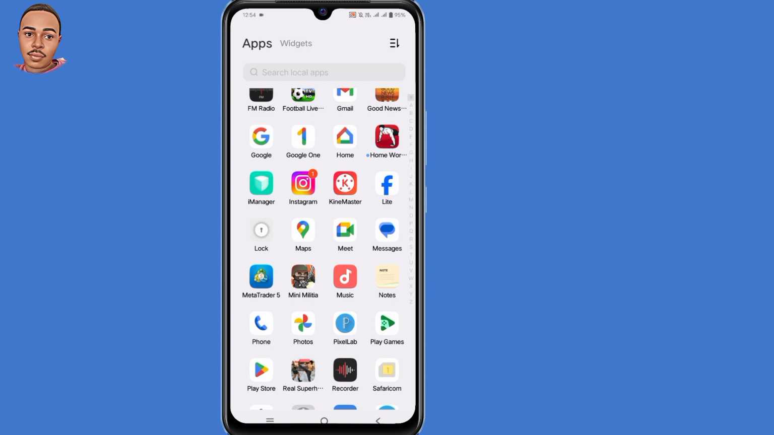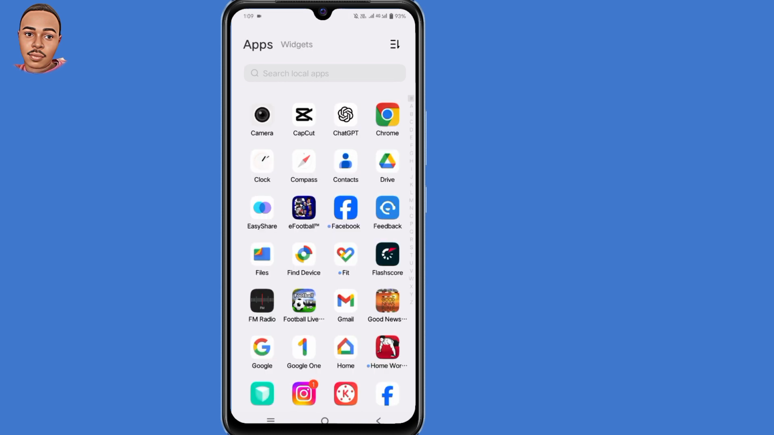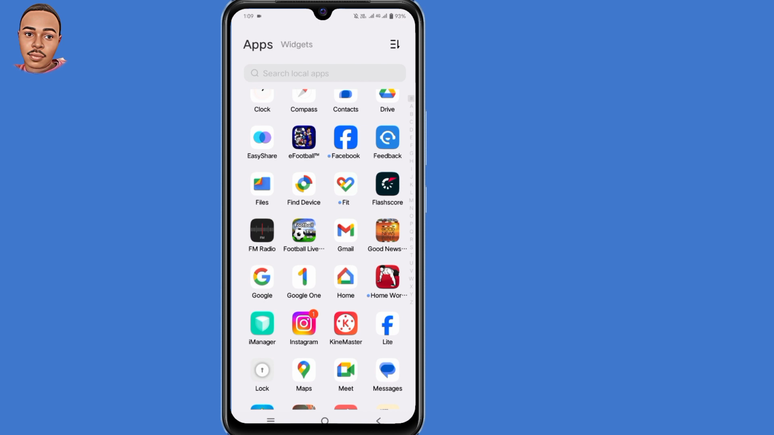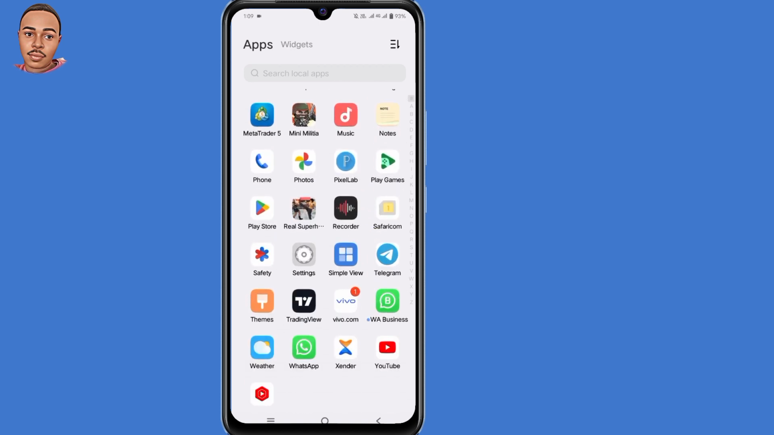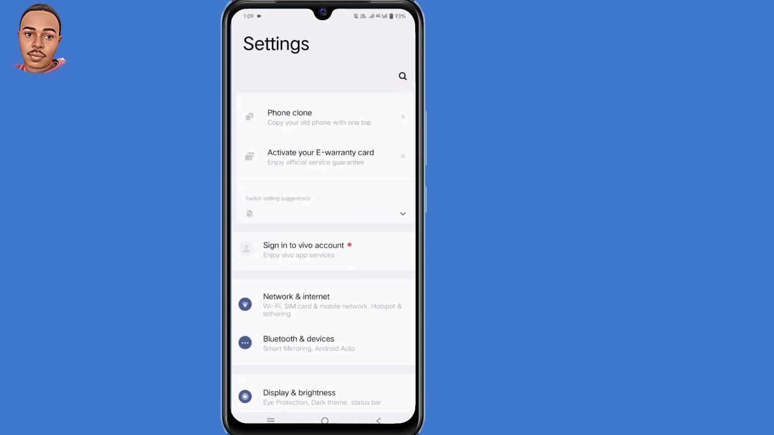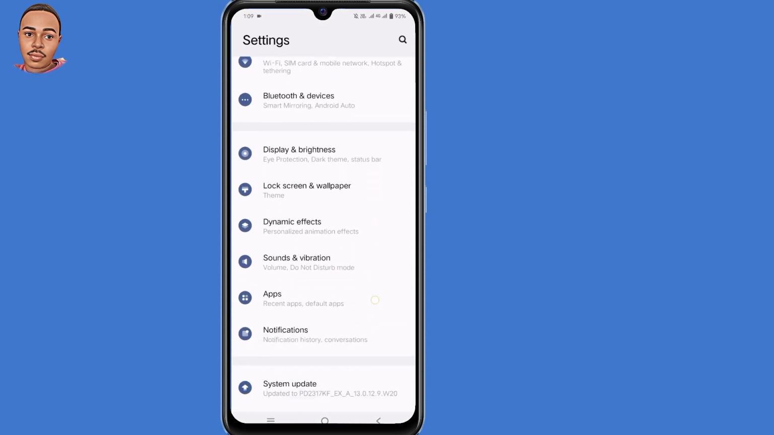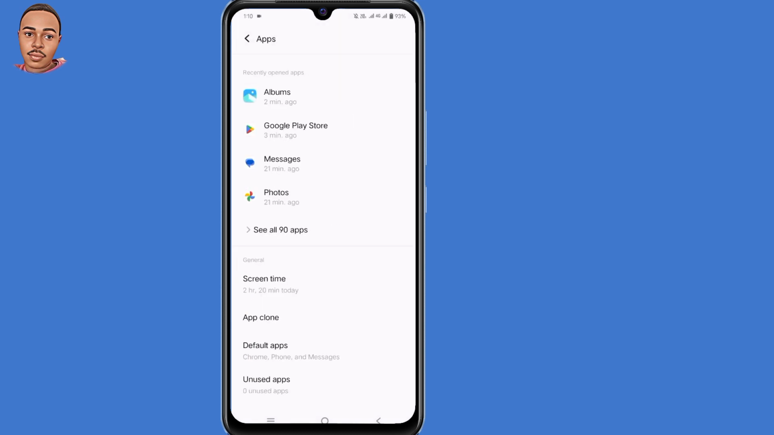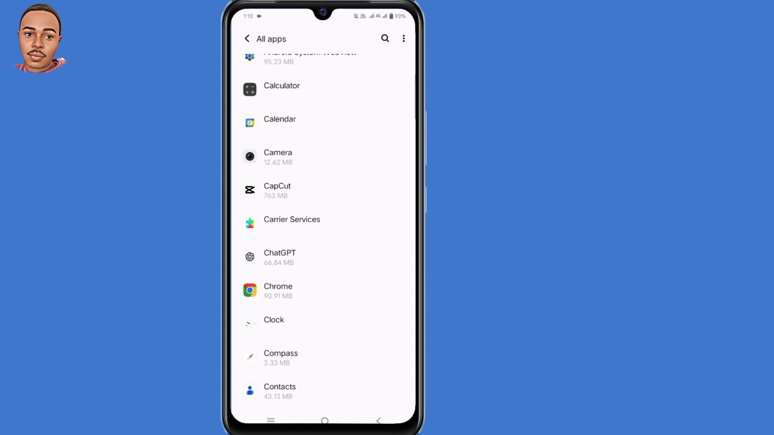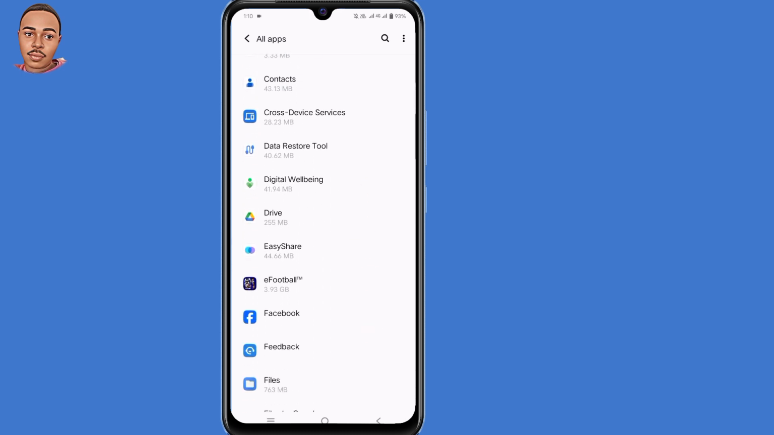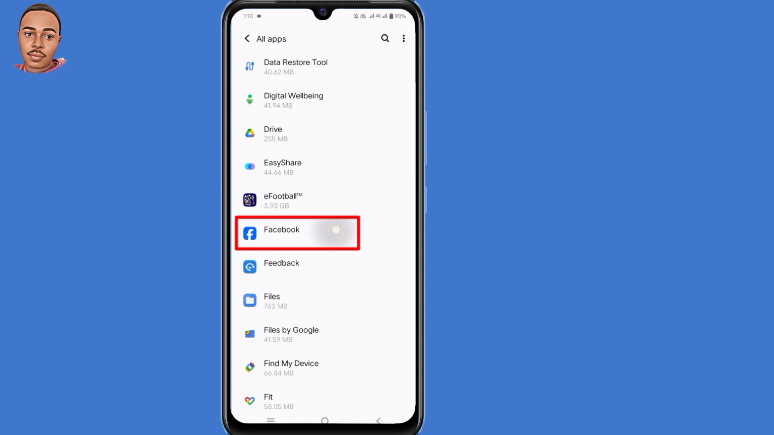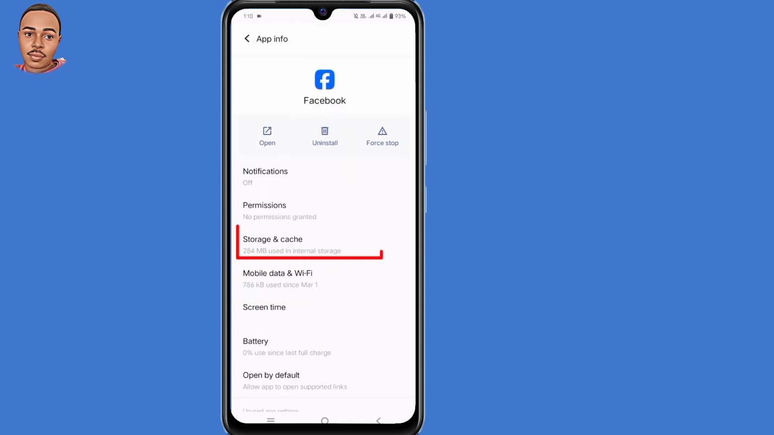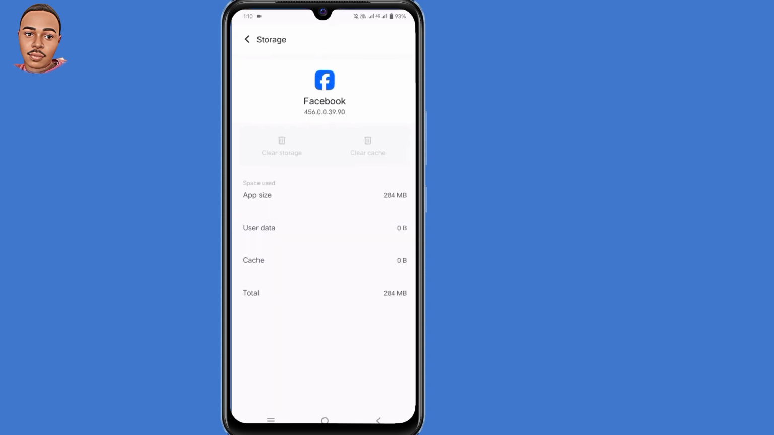So with that being said, let's begin. So the first solution is to clear cache and storage from your Facebook application. Now to do so, open your phone settings. Now scroll down to apps, select apps. Now you select see all apps. Now scroll down to locate your Facebook application. Select Facebook. Now select storage and cache. Now guys, make sure you clear both storage and cache.